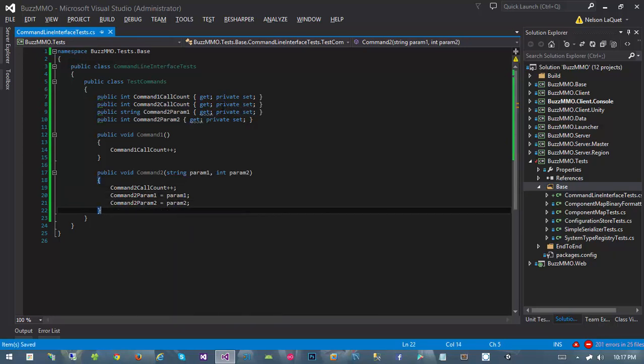So this is our command class. It doesn't do anything useful other than record what was invoked, but of course that's enough. That's all we need at this point in order to properly test it.